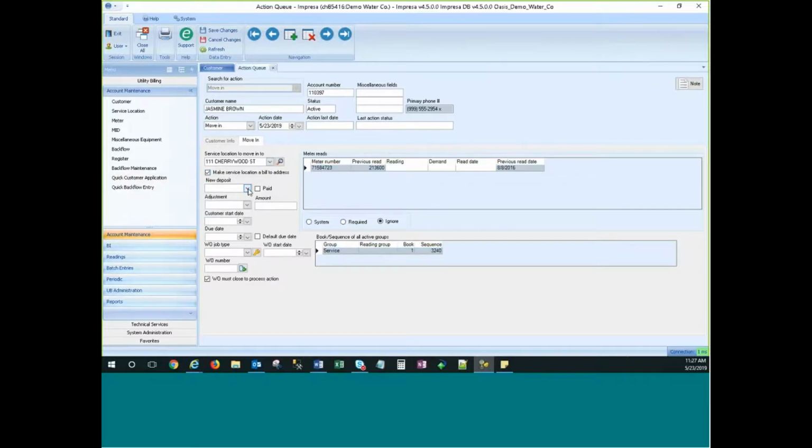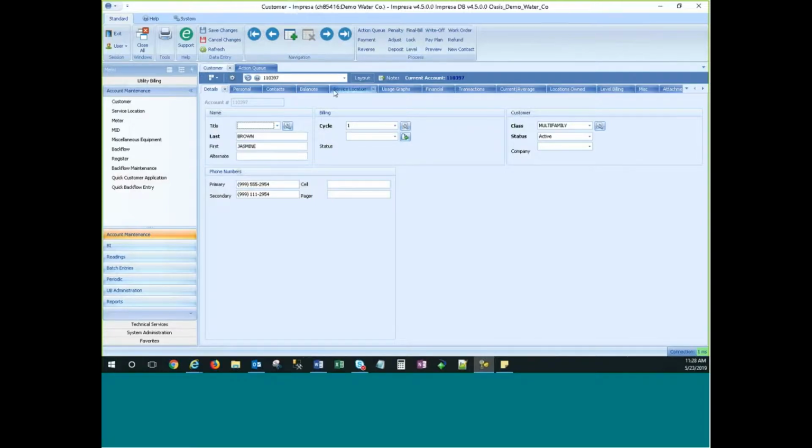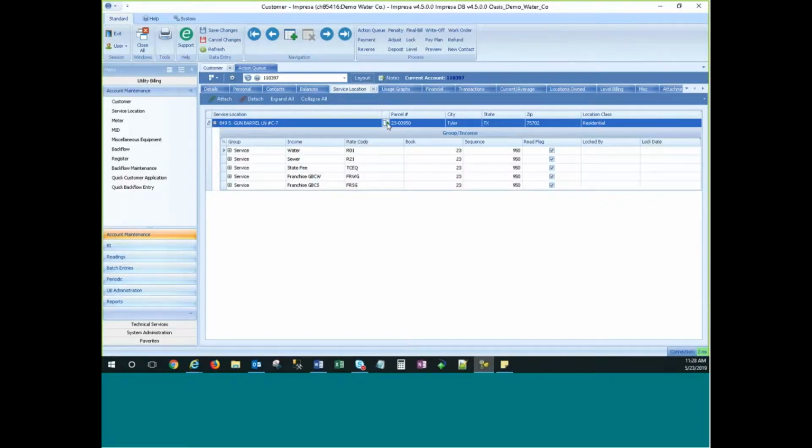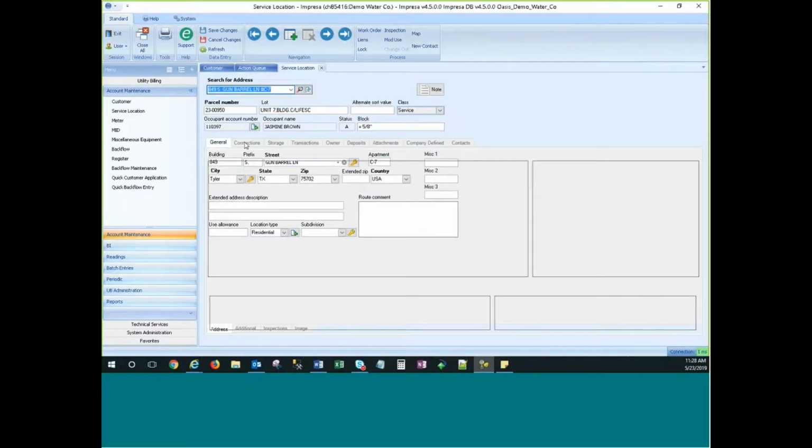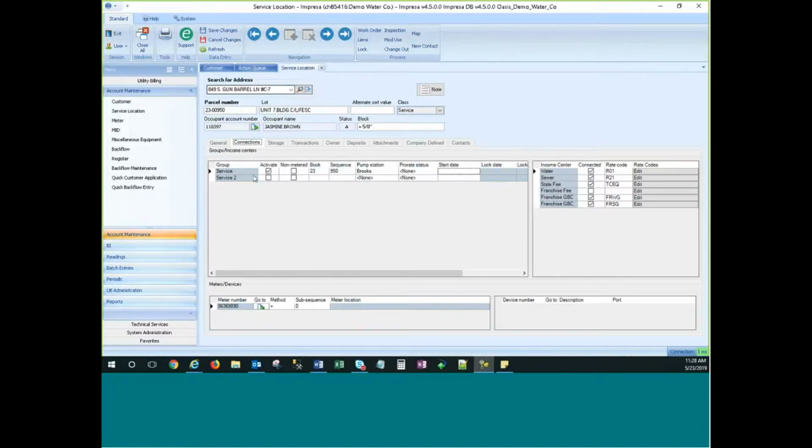You can give them a deposit if you use deposits in the system, and you can mark that as paid if you do give them a deposit. You can apply an adjustment to this account as well at the time of the move-in. The start date, this is going to be seen on the service location screen under the connections tab here. And you can leave it blank, or you can add a start date, but that's going to go here in this field, whichever you have activated, the group and all of that.